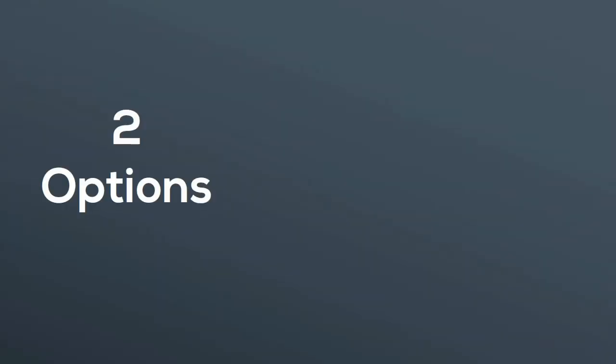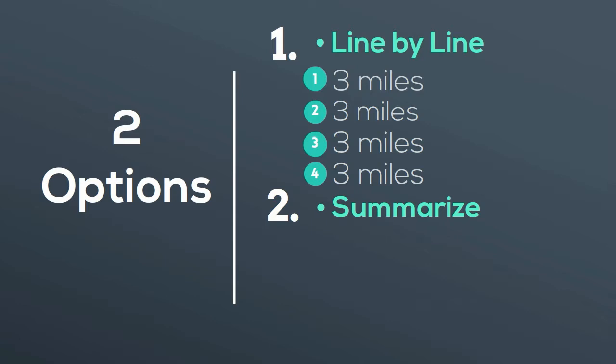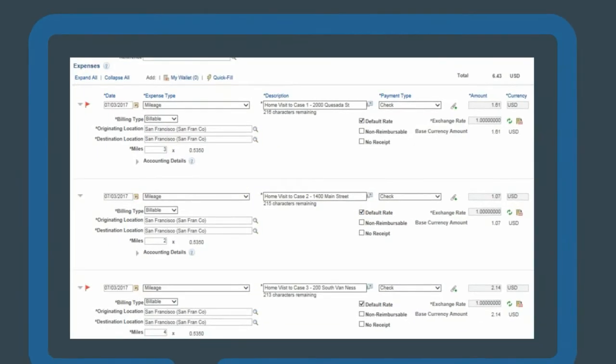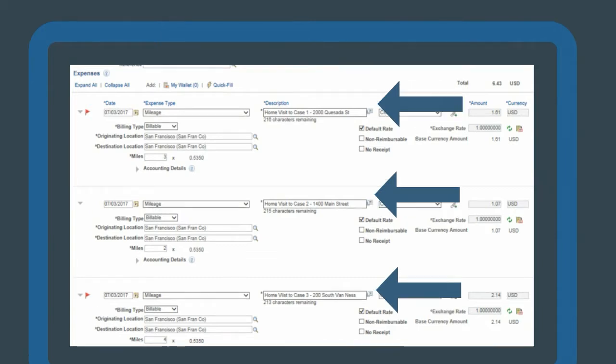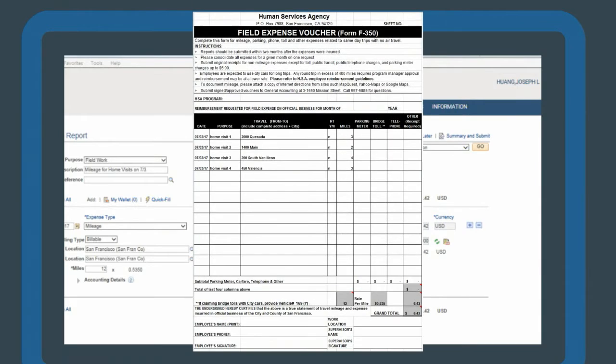When you enter expenses, you have two options. You can choose to enter a line for each instance of a type of expense, or you can choose to summarize the same expense types in a month into one line by using existing forms as backup. Here are two examples. In this first example, notice that there is a separate entry for each case. You can see that each case address is entered in the description on separate lines. In the second example, there is just one entry for several cases. For the summarized option, you would need to include support documentation.